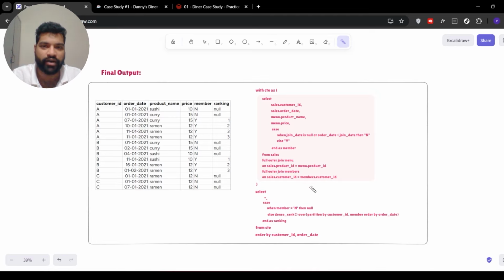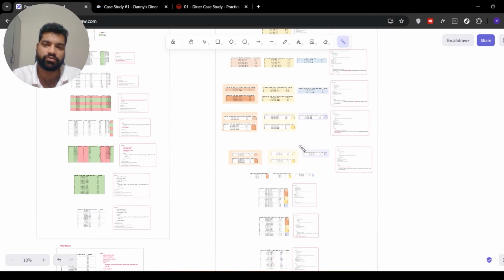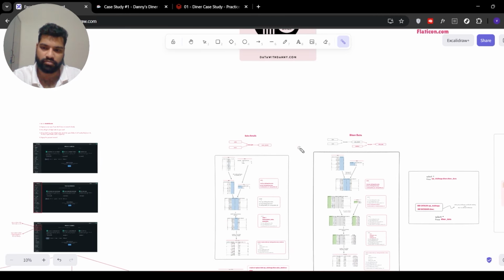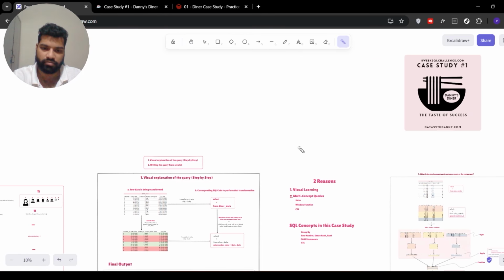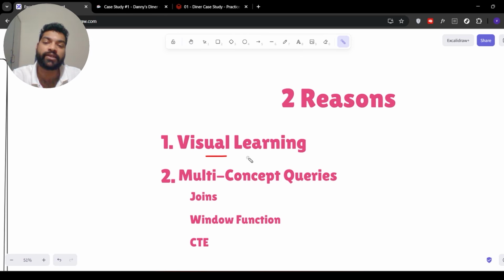Now the question is, why go through all of this? Why not just write the code directly? So again, I have 2 reasons for it. So let me show you. Let me go back. Yeah. So reason number 1 is visual learning. We learn best visually, also in a step-by-step manner. Once we know at every step what's going on, it's easy to grasp those concepts.